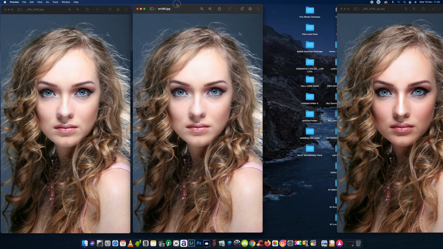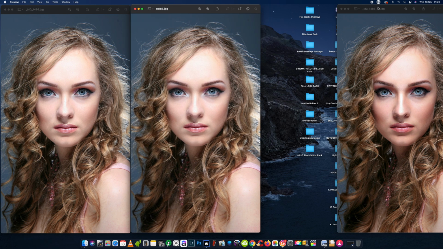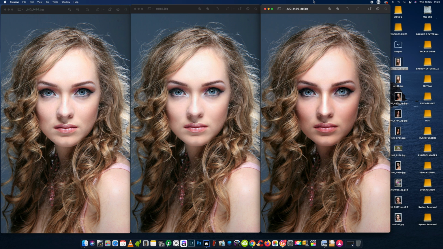Okay, so we've got 3 versions of the same picture for a quick edit. You judge yourself which one looks the best. Some people might like the original, some people like the middle one, but for me, the clear winner is on the right. Anyway, okay, so I'm going to leave it there.